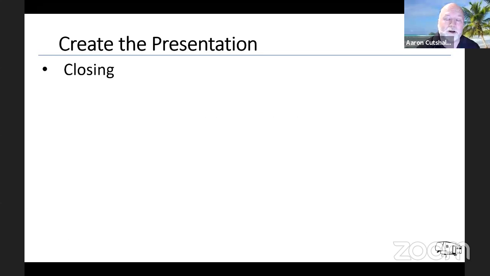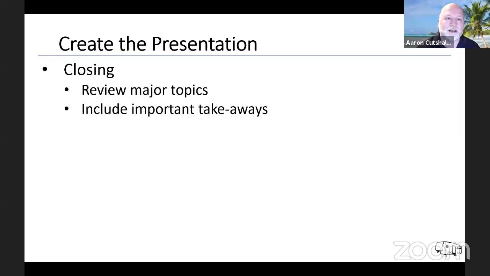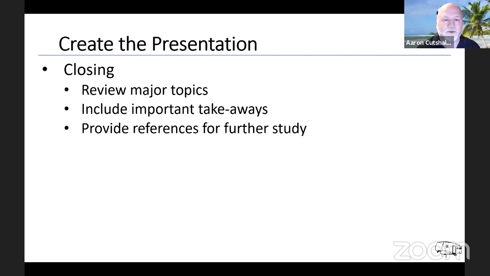And then at the last part of it, you want to provide your closing. This is going to be where you review your major topics. Again, here's what I told you about part of the presentation. And you want to highlight important takeaways. This is what you want your audience to get out of the presentation. So when they walk out of the room, you want them to remember this part, if nothing else.